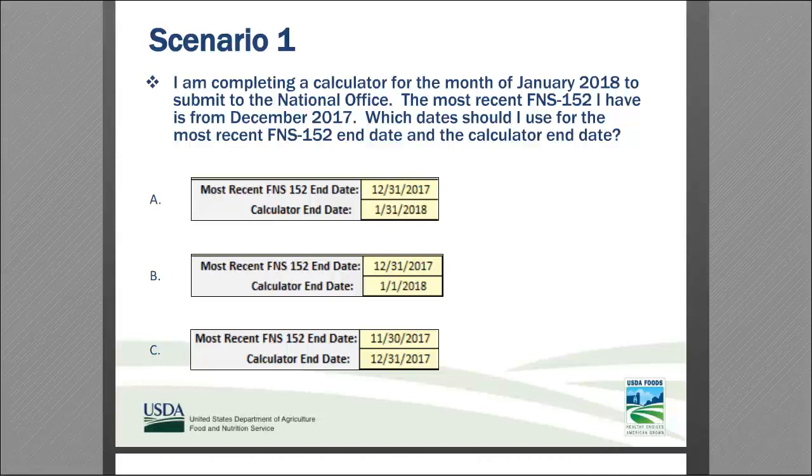So now that we've covered how to complete the calculator, let's go over a quick scenario. You should be able to answer this in real time using the pop-up box that's showing up on your webinar screen. I'm completing the calculator for the month of January 2018 to submit to the national office. The most recent FNS 152 I have is from December 2017. Which date should I use for the most recent FNS 152 end date and the calculator end date? Would the correct dates be A, December 31st and January 31st, B, December 31st and January 1st, or C, November 30th and December 31st?